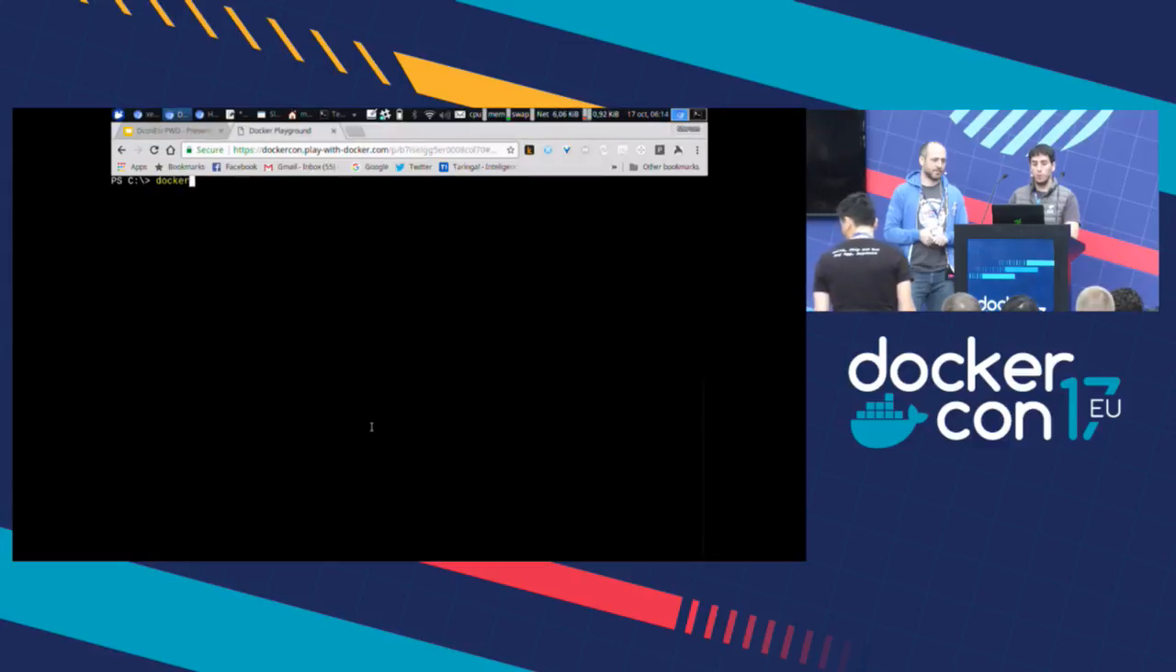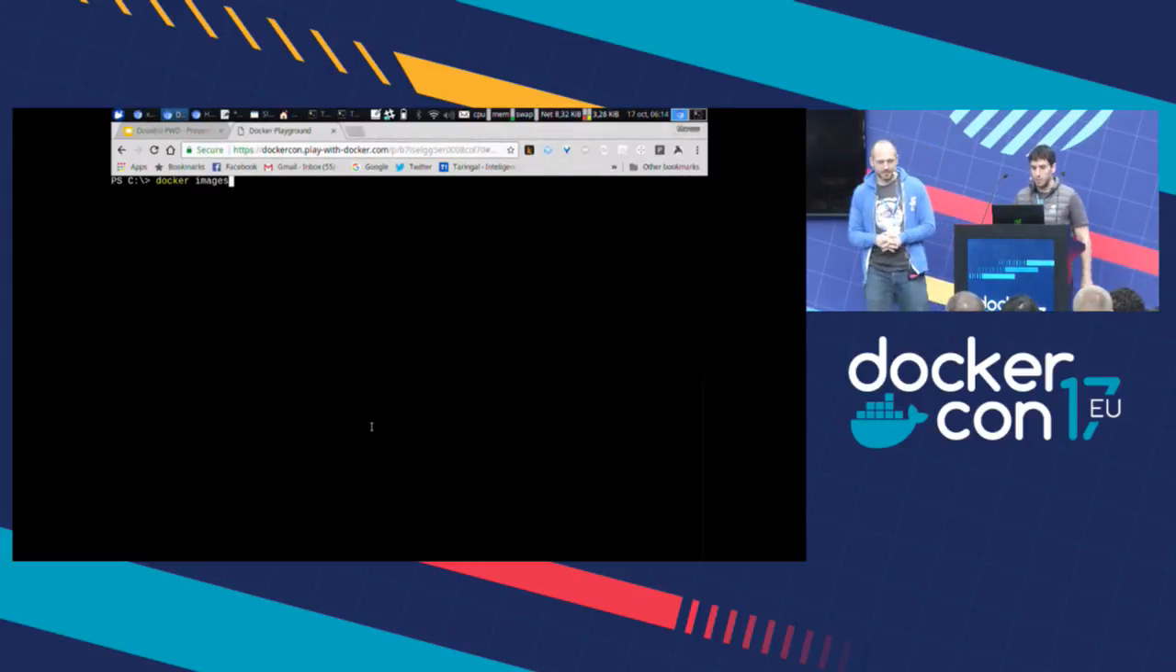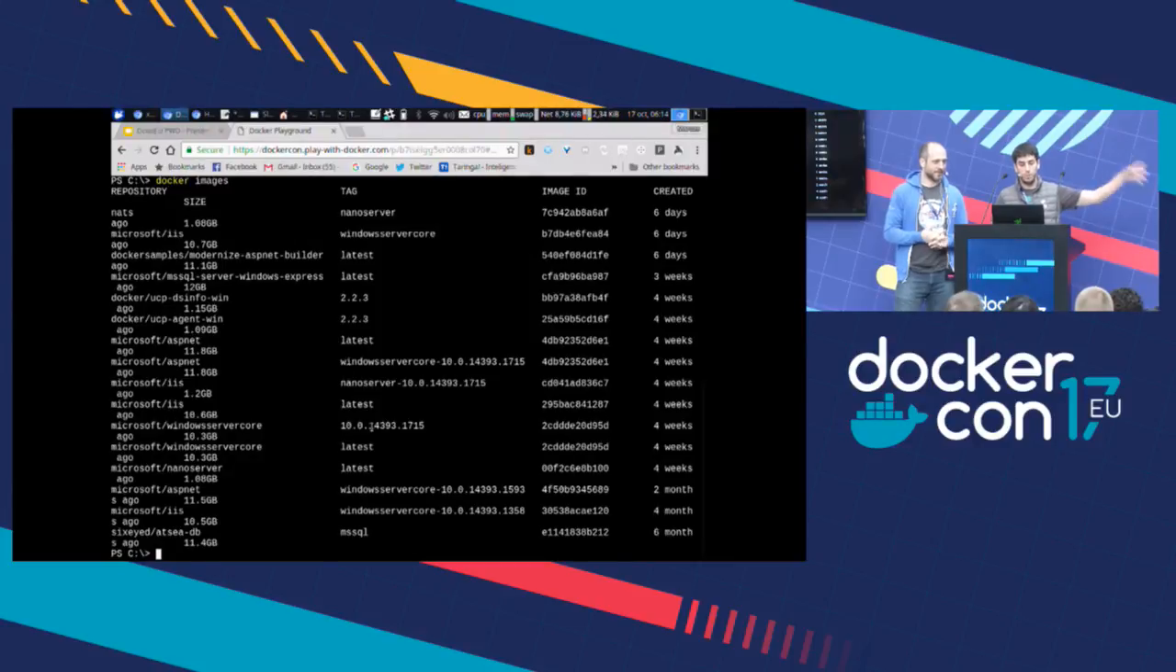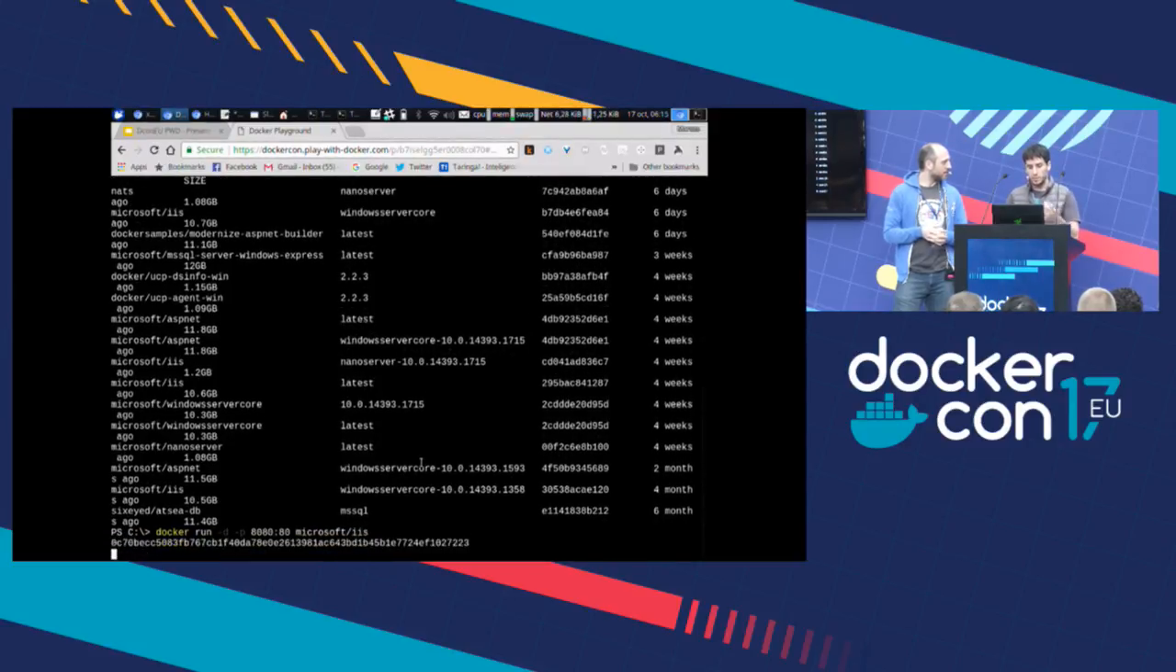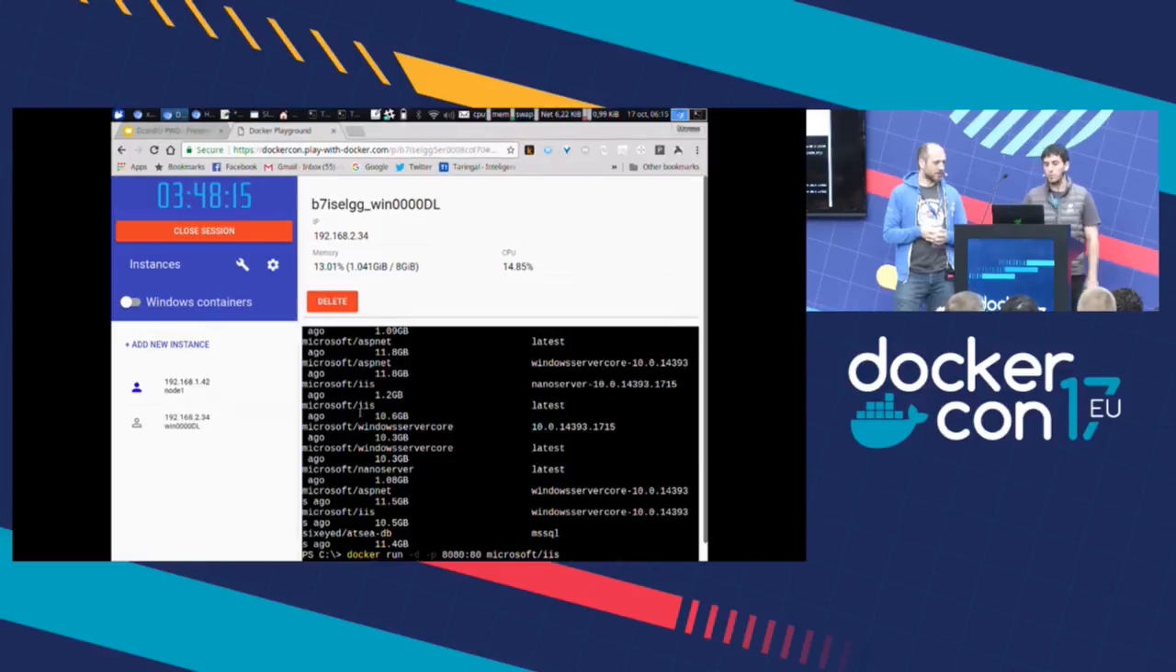I'm sure that you must be thinking, okay, but Windows images are really big, like several gigabytes. You already have a lot of images pre-pulled, like Windows Core, Nano Server, IIS. So we're going to try to do docker run -d, expose 8080, IIS. So this is the standard Internet Information Server container. And you're going to see that in a couple of seconds, my container is going to start. And you're going to see the traditional Play with Docker badge at the top. And you will be able to access your IIS without any problems.